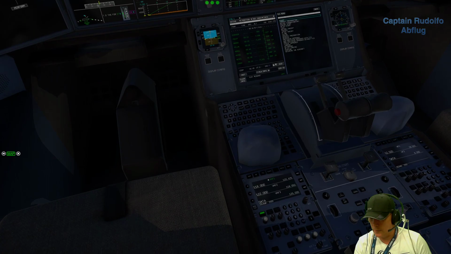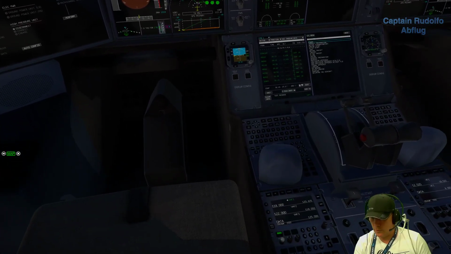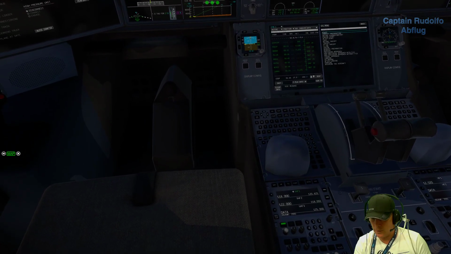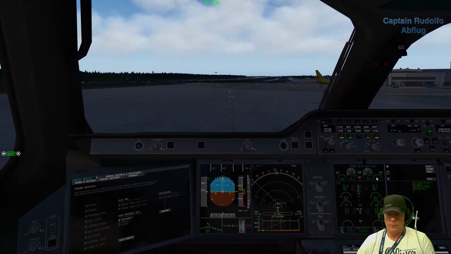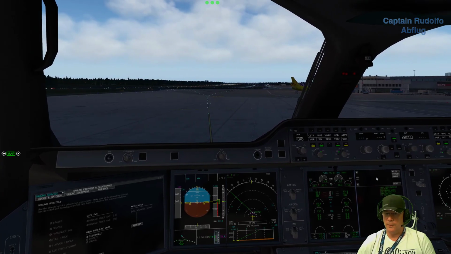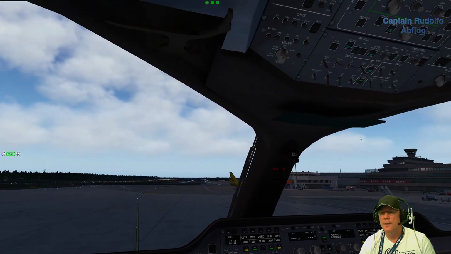Go back here. Flaps are to 1. Check the config again here. Check config. This button. Everything is green. Looks good. Ready for taxi. Brake off and switch taxi light on.